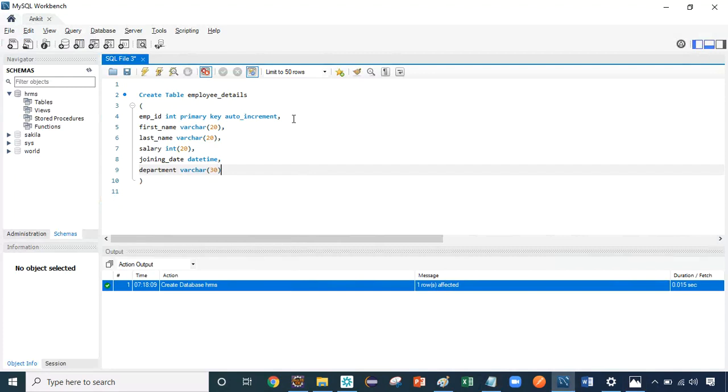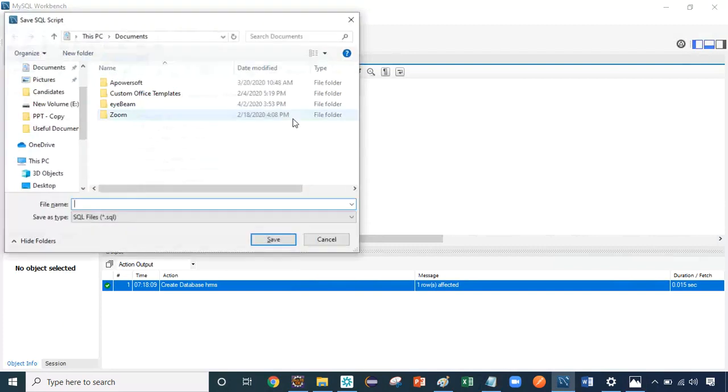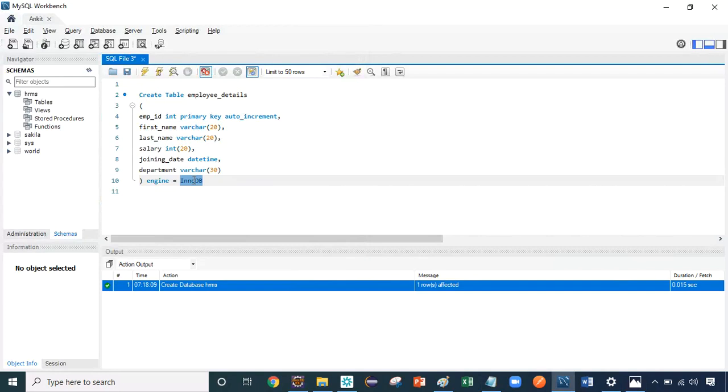Okay. So let's keep this information as of now. If you want to include anything, you can also include, right? But let's keep this as of now, right? And we can also define the engine, right? I will just keep InnoDB. And I will show you what is the difference between the InnoDB and MySQL.